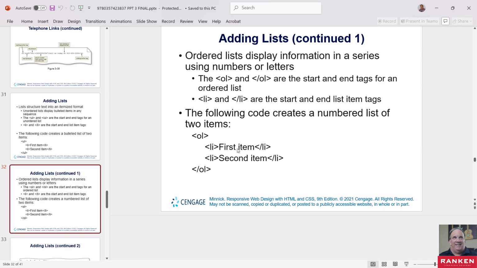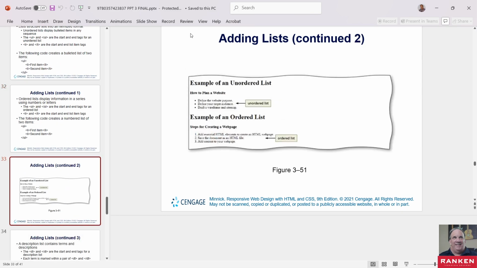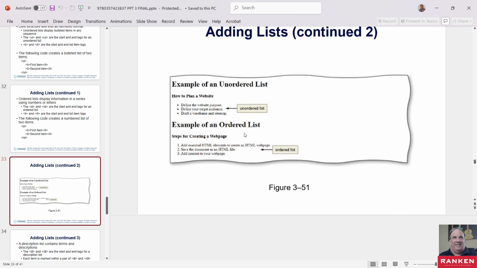This needs to be done in a couple of different assignments, in different ways, so I'm going to show you some resources to look at for that. Here's an example of an unordered list. It just has your bullets. Here's an example of an ordered list, where it's numbered 1 through 3.